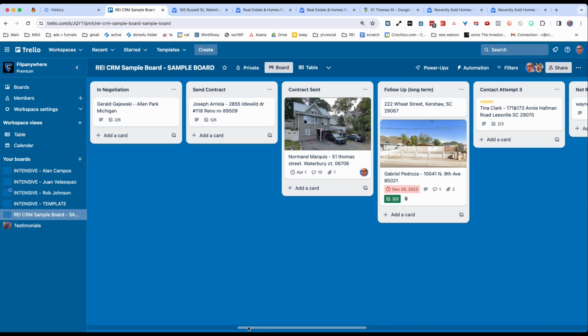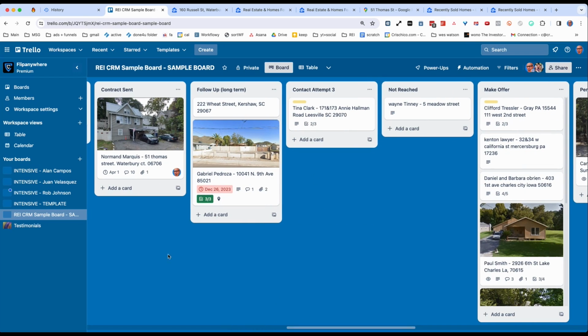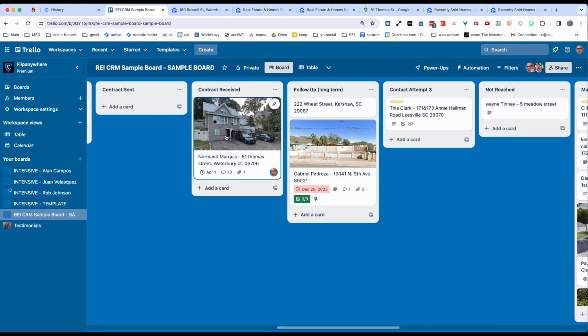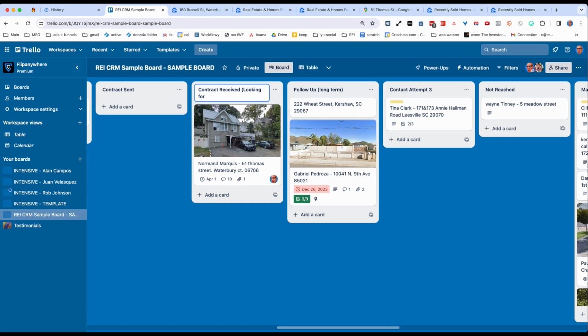Then you finally get to the point where the next one is contract received. So contract received, and I'm just clicking on the blue space here. Contract received. So now I got a contract back. Now I got to sell it. So just to be clear, you can put here looking for buyer.